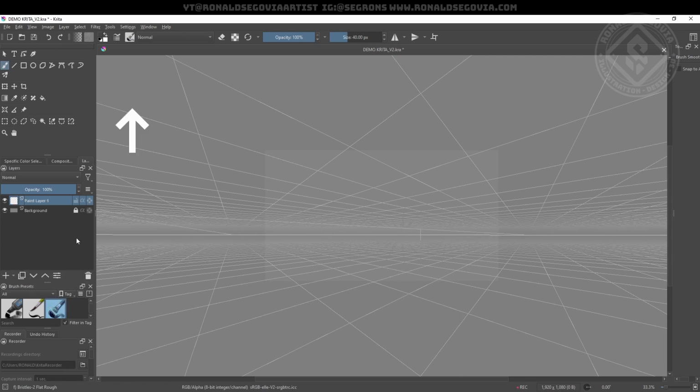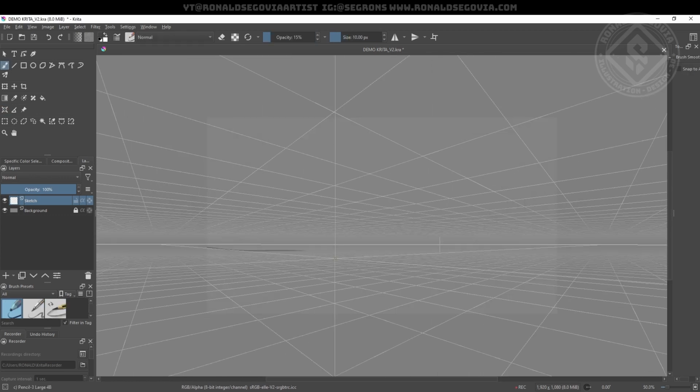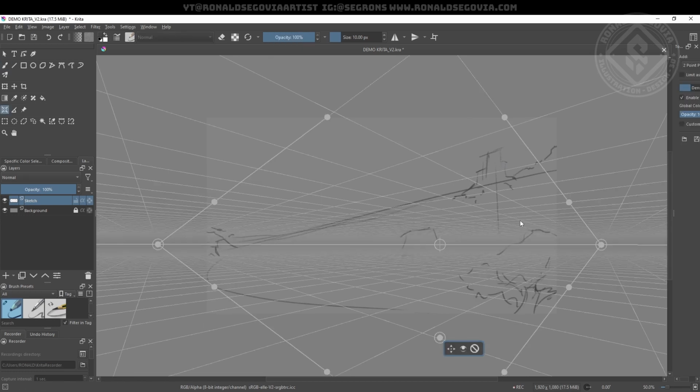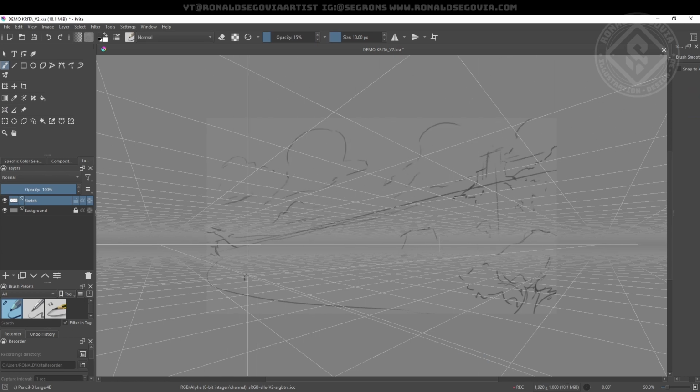There I selected the painting tool. On the top you can see that I hit that to choose my brush. And here I'm creating a quick sketch of what I want to paint.